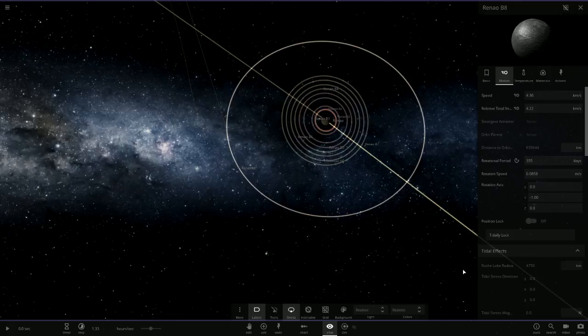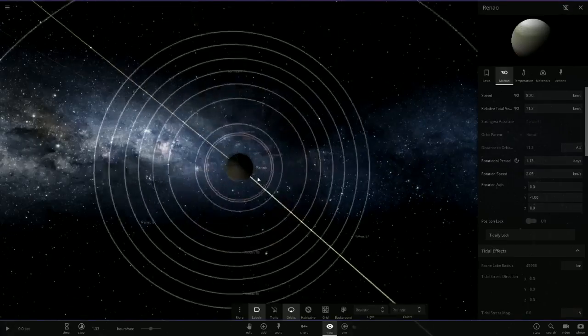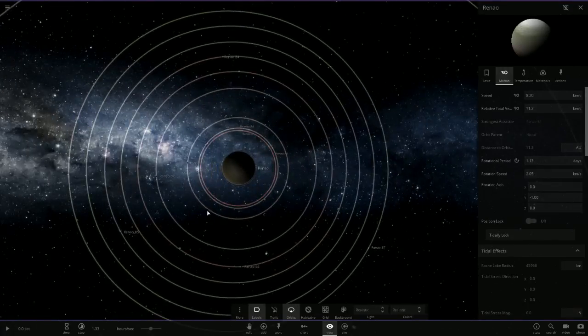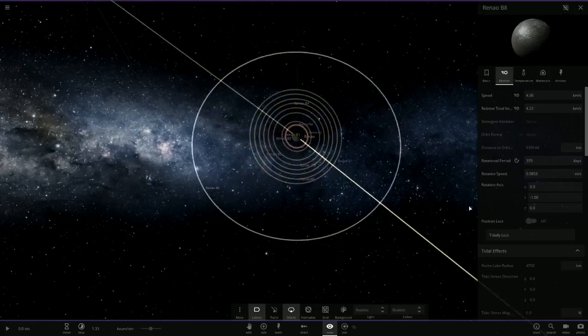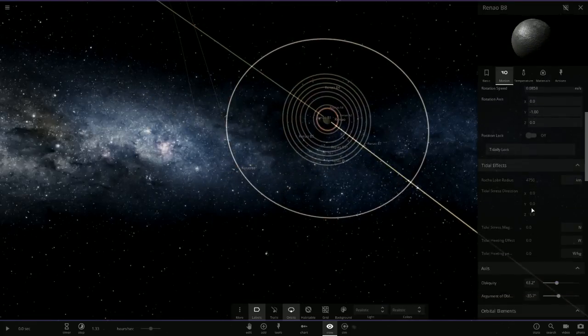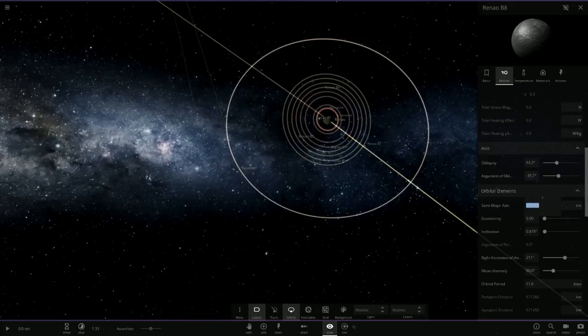So Renau B8. This is the last of the major moons for this custom-made gas giant. So it is going to be how many kilometers? 333,972. And I have some meters and change on my papers, so this is going to round up to 73.